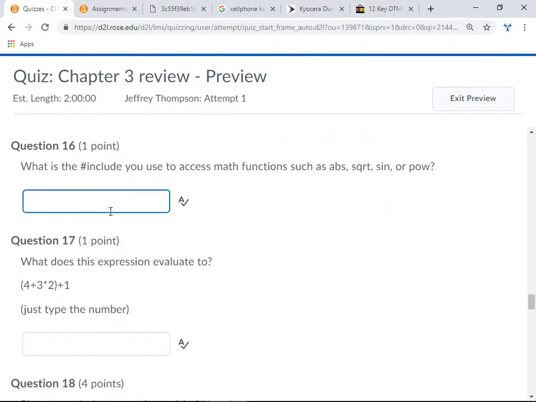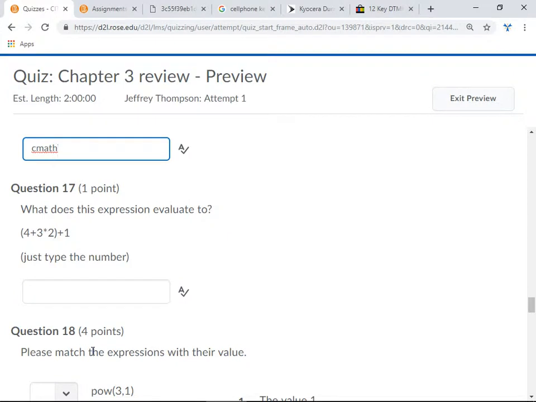All right, what include do you use to get abs and sqrt and sin and pow? You're going to want to use cmath. I'm sure there's a math.h, but that's a C file and it's not C++. We try to restrict ourselves to the C++ header files.